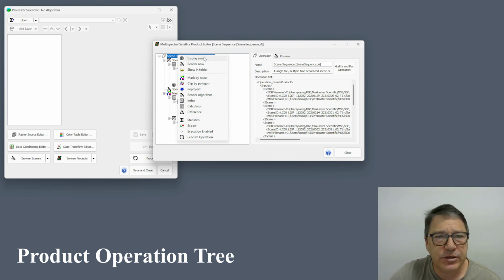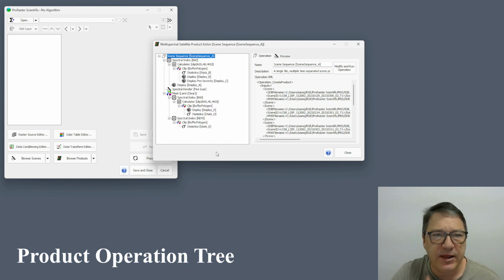So in this top section, we have operations that get immediately executed, so I can render now, and that will render that product operation in the ProRaster main interface. In the second section, I've got options to add new operations into the product, and down the bottom we have new operations that actually compute things, and also some options for executing. And I'll explain that in a minute.